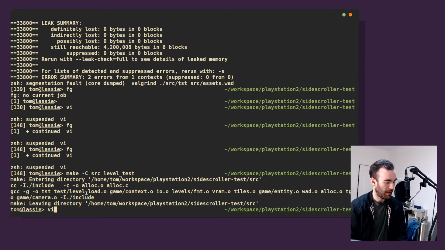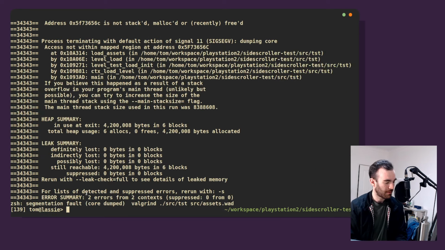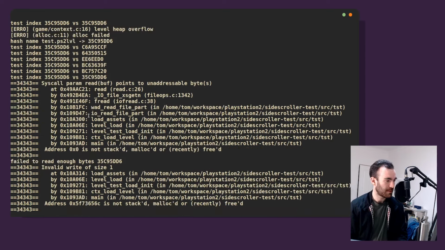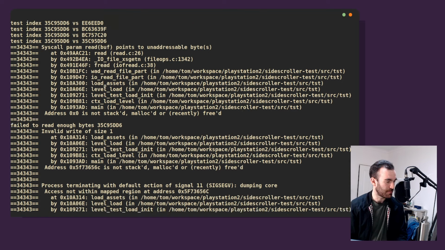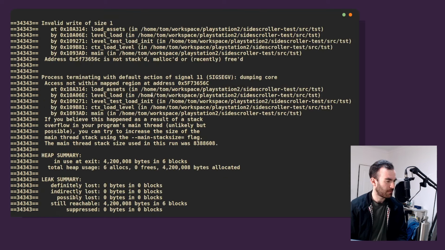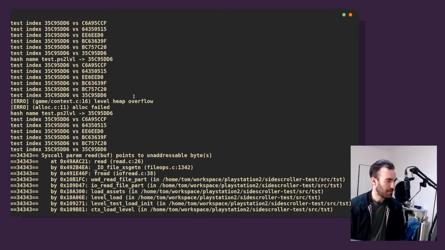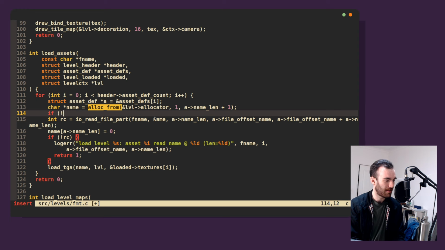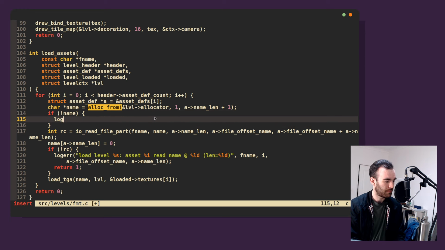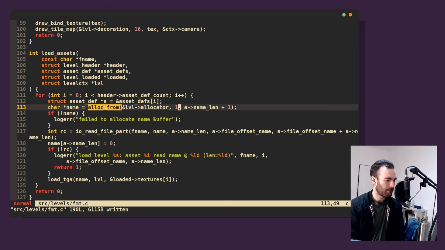Cool, we rebuild alloc, and then when we run it, it's going to give us something else. Read buff points to unaddressable byte. So it gets further. Maybe? Alloc failed. Yeah, okay, so when an alloc fails, that's probably a sign that we want to die. And we'll say fail to allocate name buffer. I wonder why this failed.